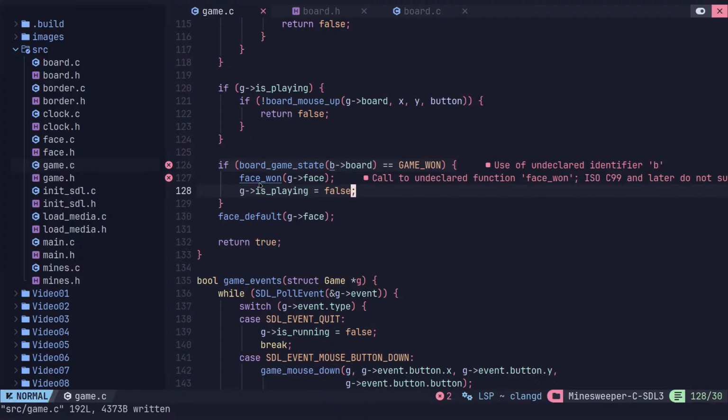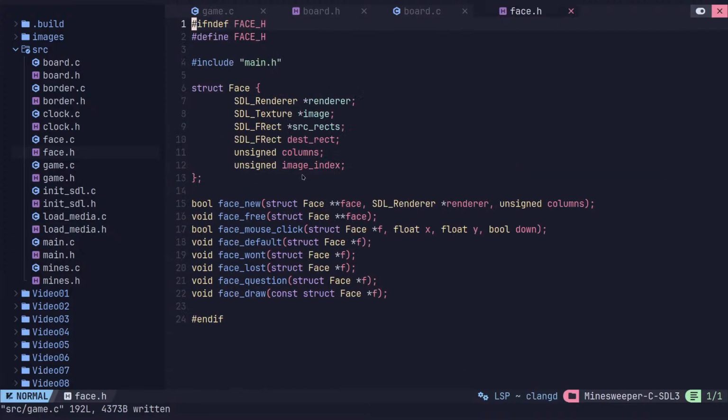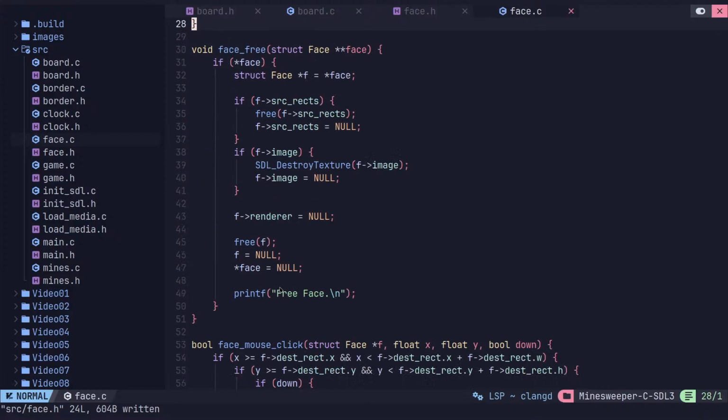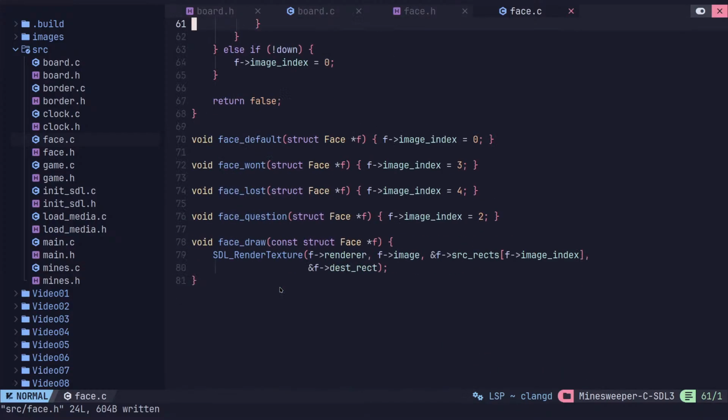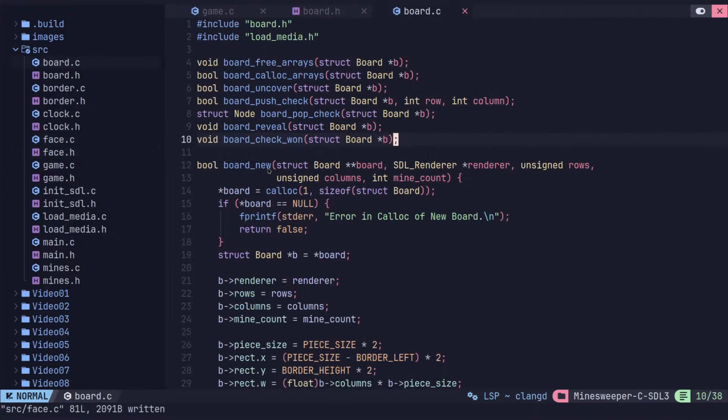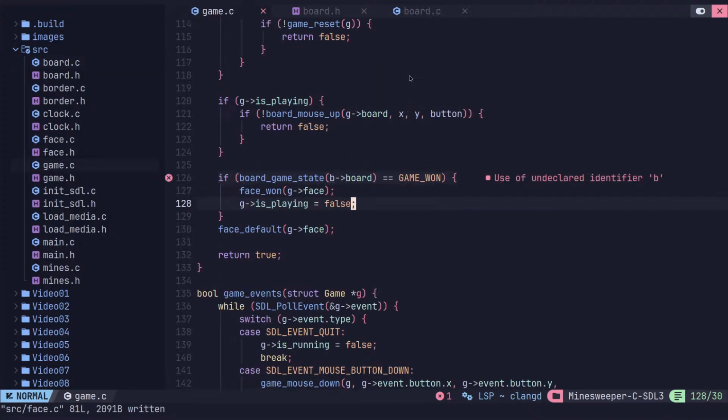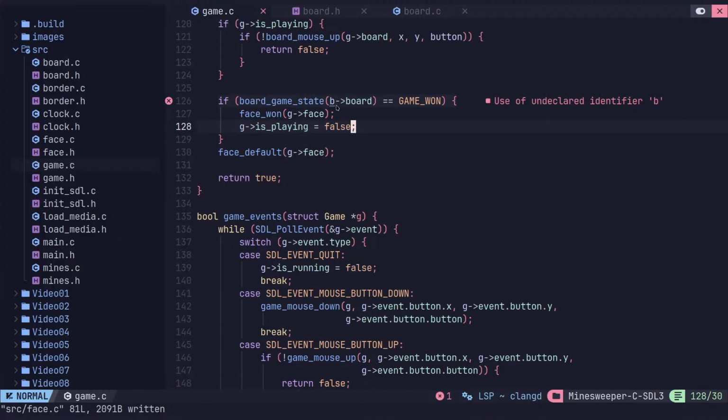So real quick, let's fix this. We go into face. And I think I put this in the header file, where here it is, face_wont. It's supposed to be face_won. And in the source file down here, face_wont. It won't win. Okay, so that should have fixed that. Now we're back in game. I put B here, it should be G.